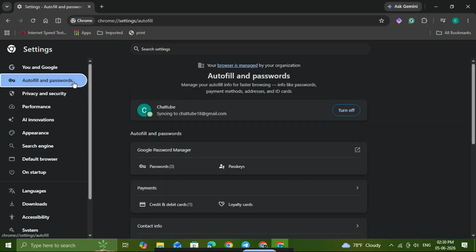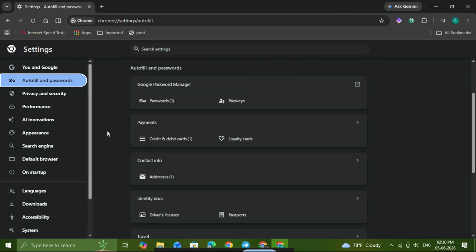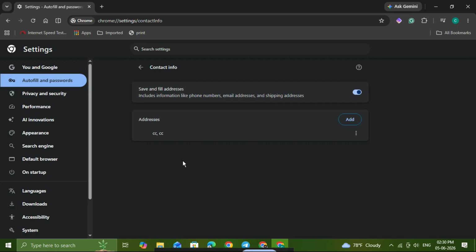This is the section where Chrome stores the information it uses to speed up forms, like addresses, contacts, and payment details. Once you open it, you'll see different categories you can manage. If you want to delete a saved address or contact entry, click Contact Info. Chrome will show you the list of saved contact details associated with your profile. Scroll through the list and find the entry you want to remove.